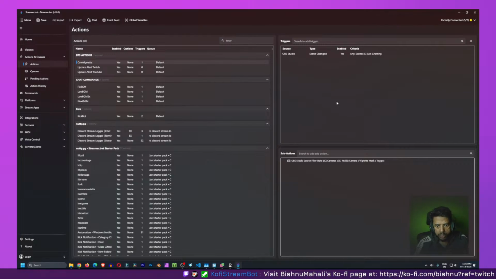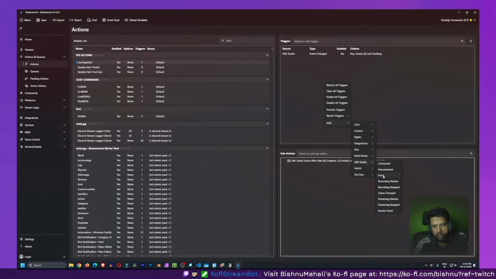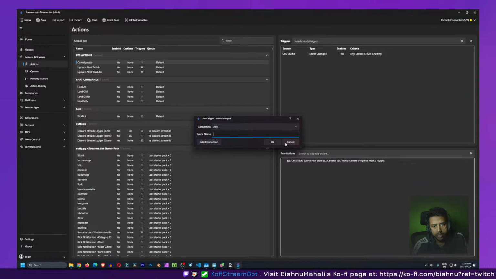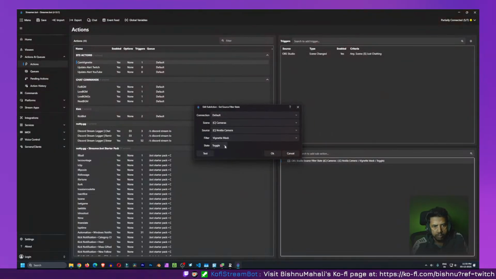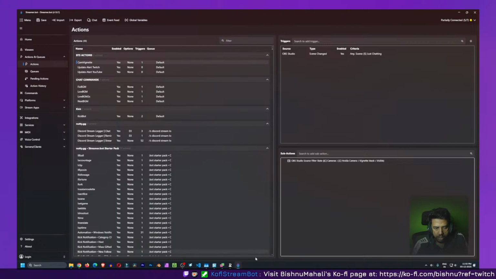I think I can get it to work, but it will require some effort because I don't know it yet. So it should be triggered every time our scene changes. Scene name. Okay, I have an idea. Whenever we enter just chatting scene, we need mask visible, otherwise off. This could work.